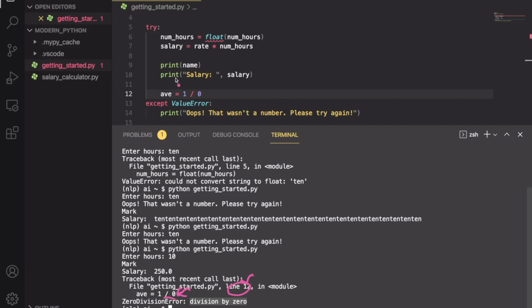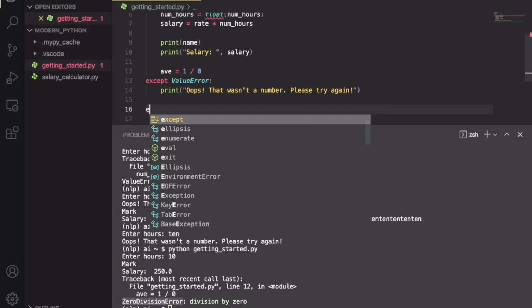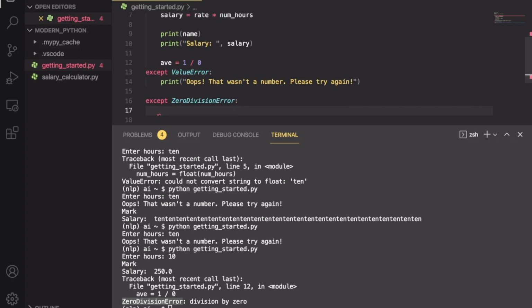So here I have a division by 0 error. And I can also anticipate this in the program. So I can just copy this zero division error. And I can put another except and put zero division error.